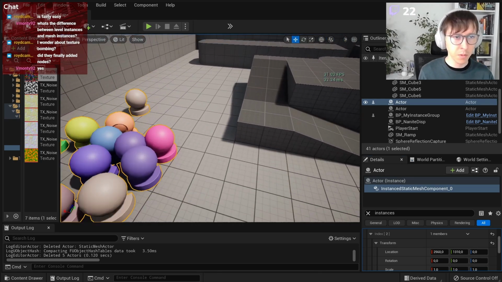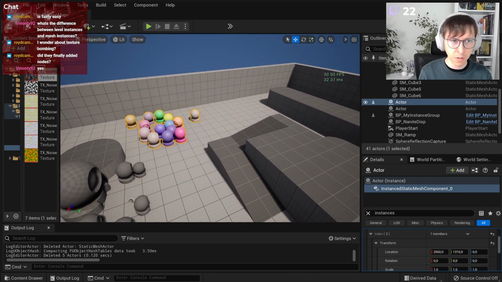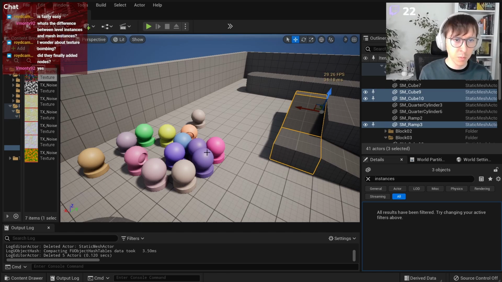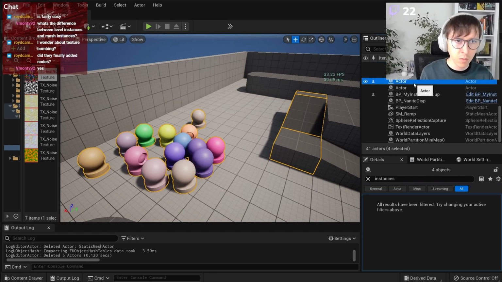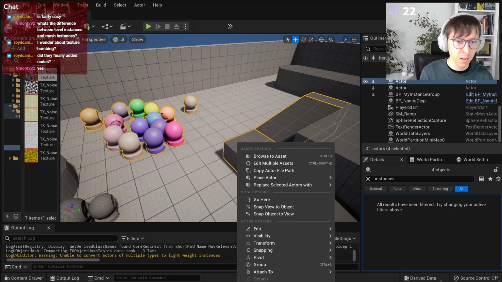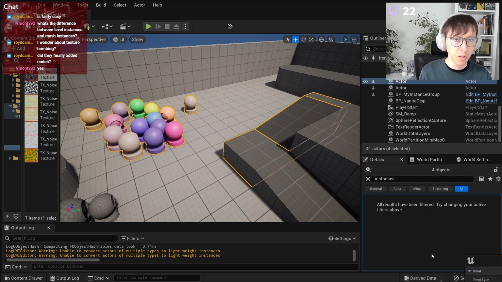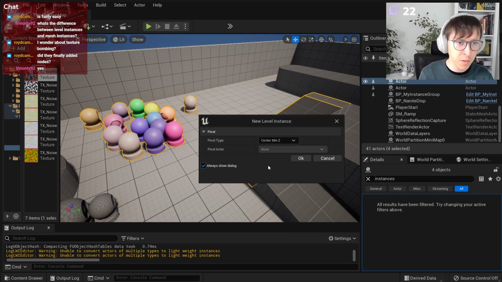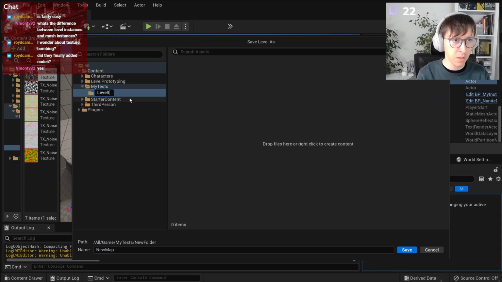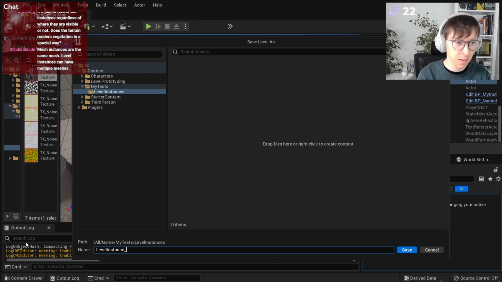Level instance is something totally different. So level instance is grabbing a bunch of objects, can be even full actors with stuff. They're like a tiny sublevel. So select the stuff, actor. It may crash, by the way, so forgive me if it happens. You right click, level, create level instance. It asks where to do it, so let's do my test level instance, and let's say level instance test.